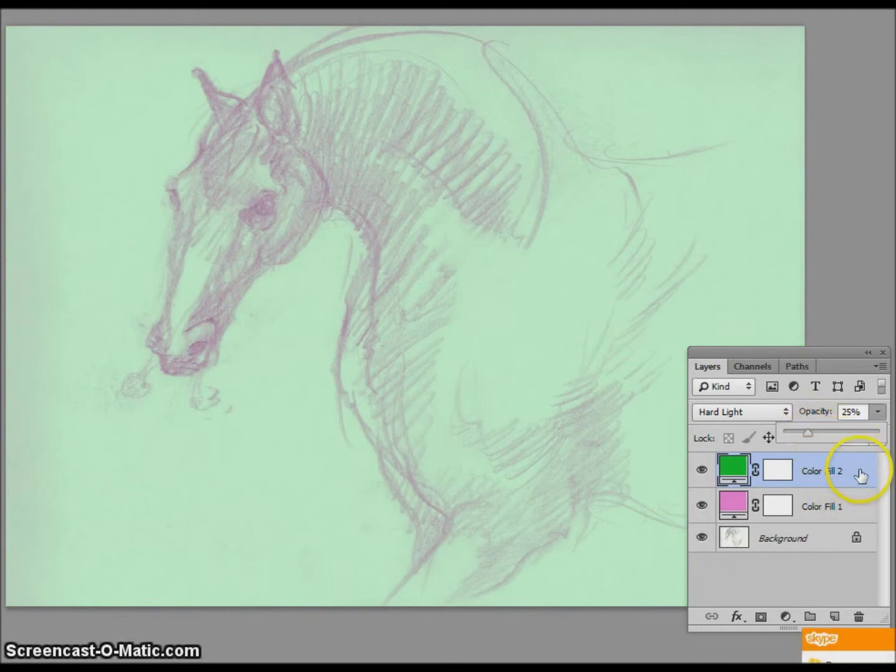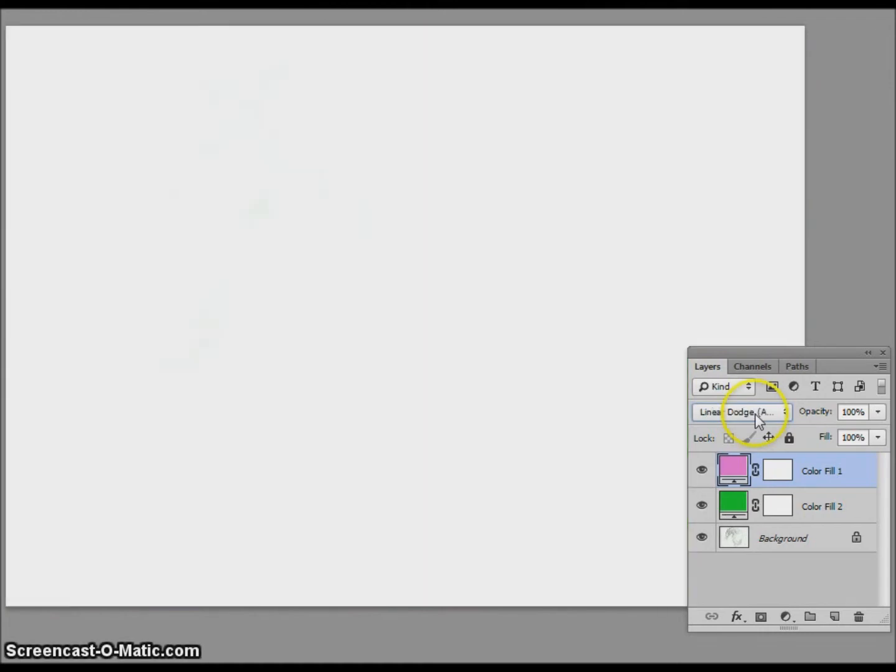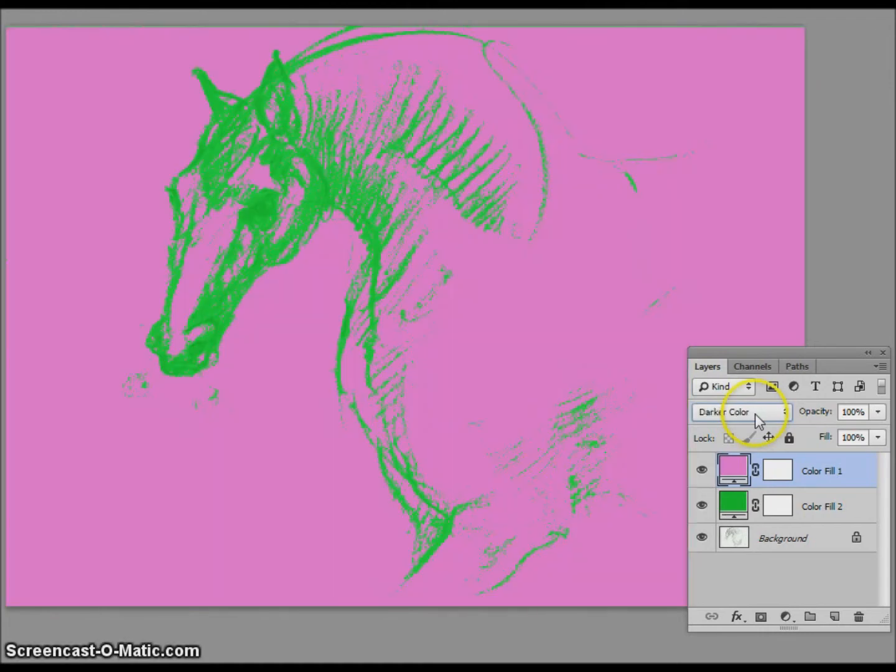Another way to adjust layers too is to just simply rearrange them, and you'll get different effects. So say I can take this green layer and I can pull it underneath the pink layer, and I'll get a slightly different effect too. I might want to bring that opacity back up. And I might want to change the overlay, the blending mode on the pink layer, to something else.